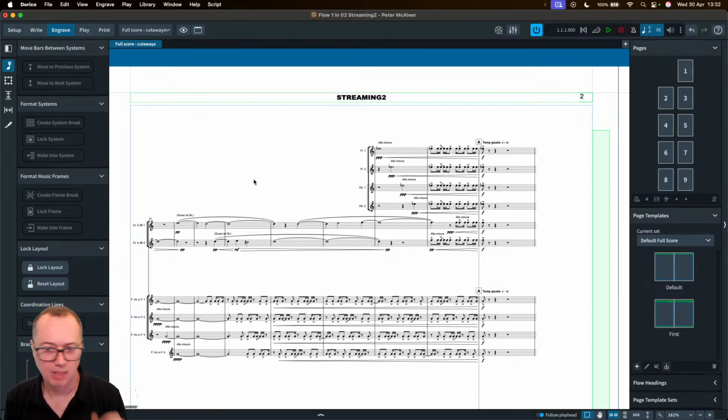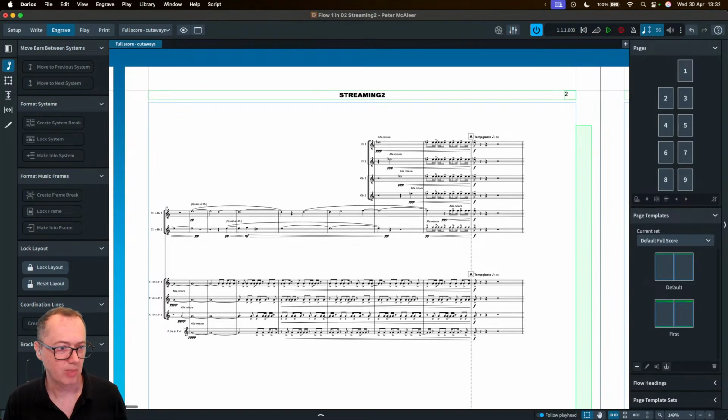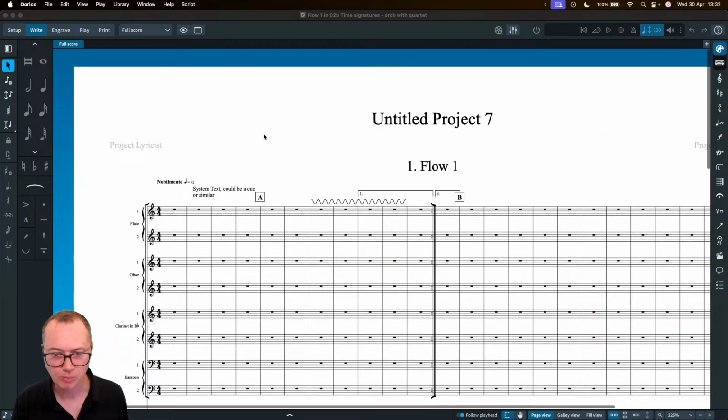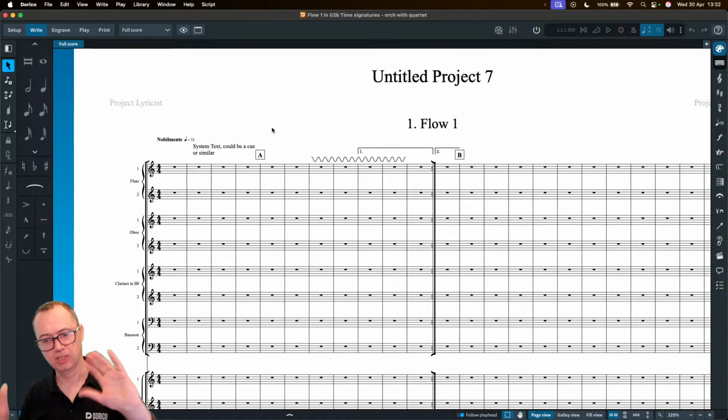Now, let's move on to another project. Bear with me a second. Let's do this one. Now, this is similarly orchestral in style, but a slightly different one, probably more film, TV, media type.